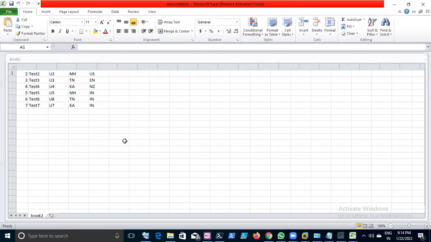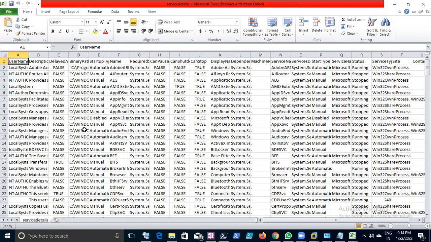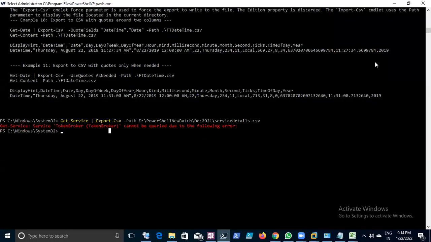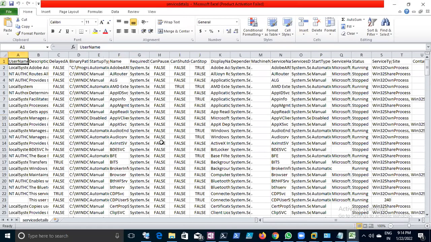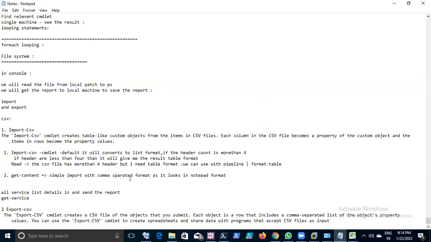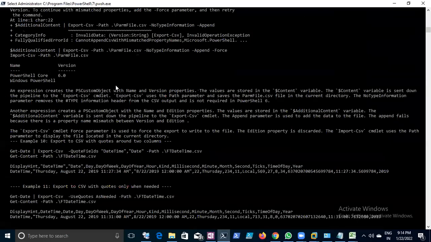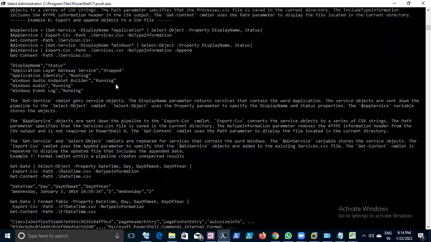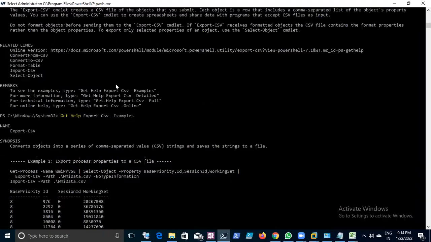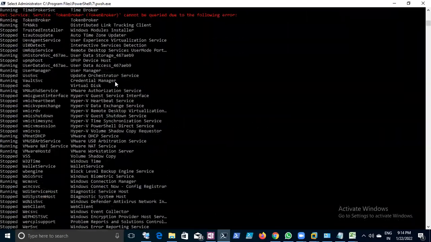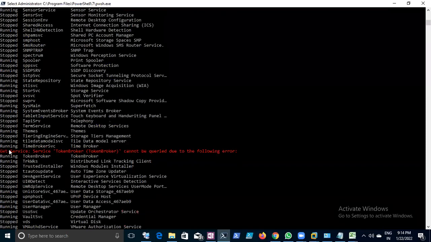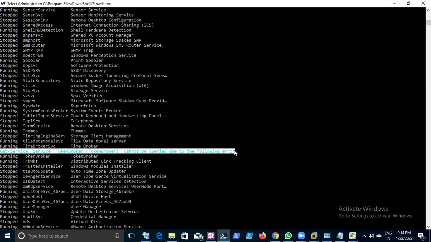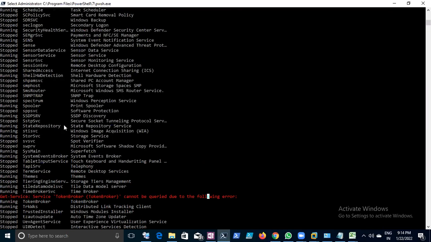When you open this file, it is all junk. Ignore this error, leave it. Anyhow, our requirement is fulfilled. But what was our requirement? Whatever you have written with Get-Service, you got this result, and we need this result, right? This error is not coming because of the export, it's something else.